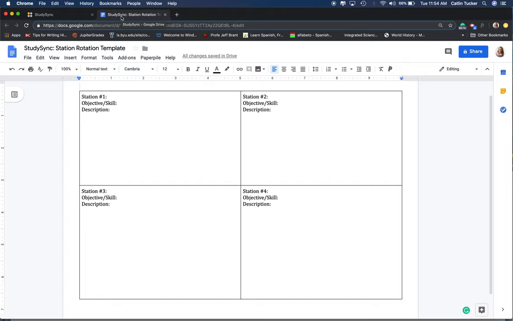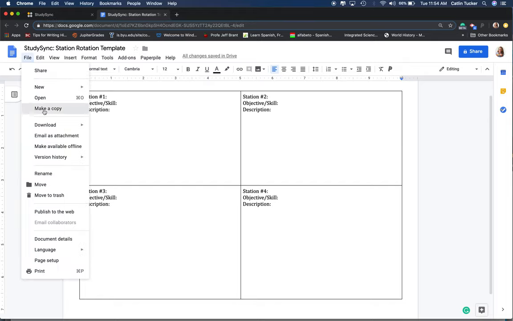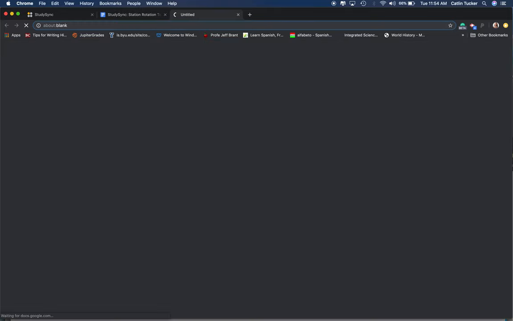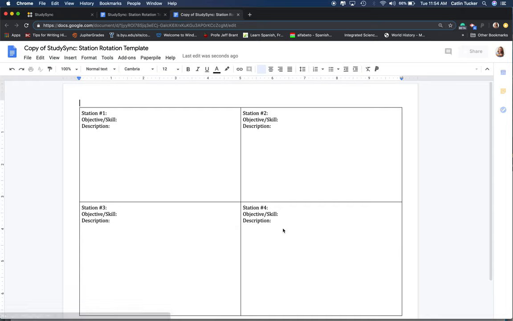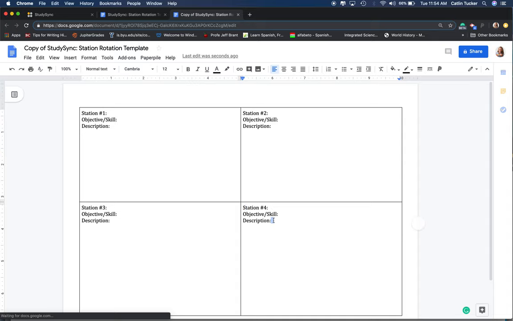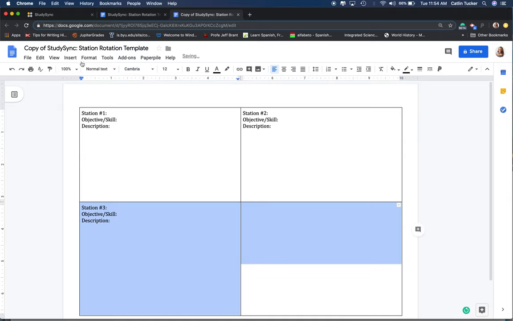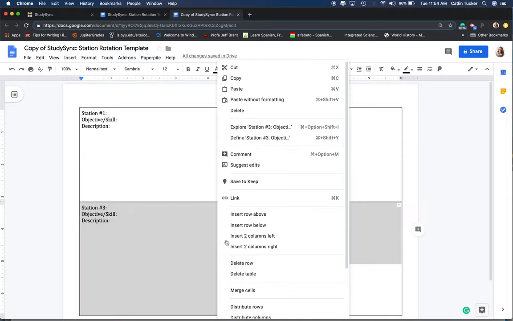Now, just because there are four stations here, by no means does that mean that that's the perfect number, or that they always have to have four stations. A lot of times when I'm working with teachers, they might choose to just have three stations, depending on the parts of the StudySync lesson. So I'm actually just going to merge these two cells.